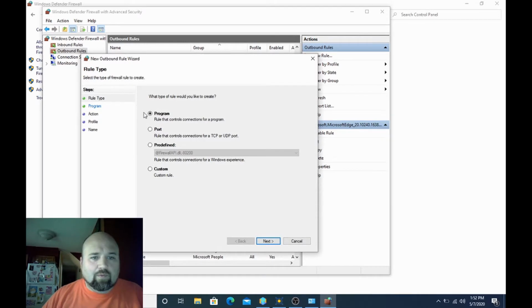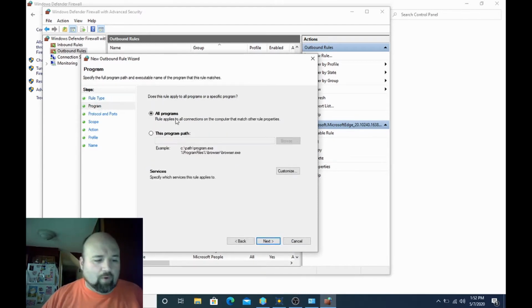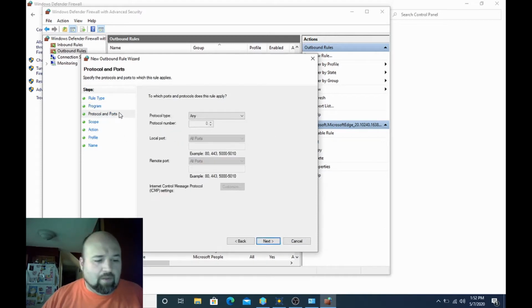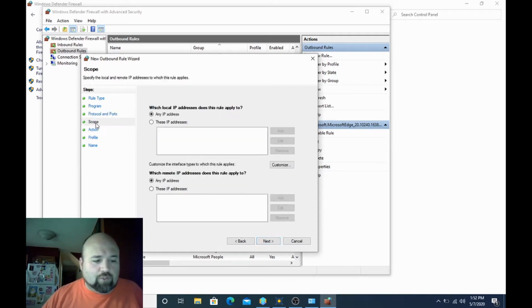Okay, rule type. We want to go to custom. Then for program, you want all programs, so that's good. Protocol. On there, you want to make sure it's set to any. And then for scope, you want for which IP address does this rule apply, and you want to basically put your IP address right here.